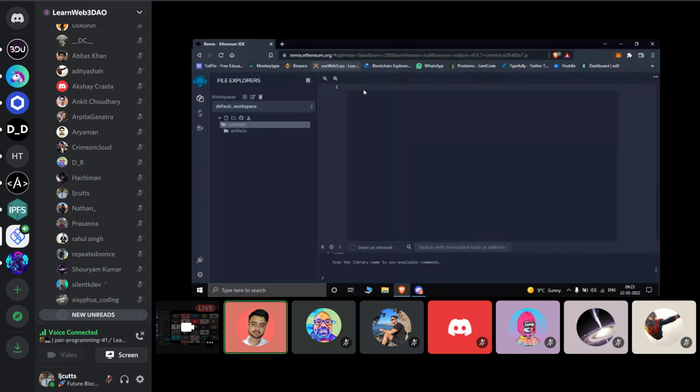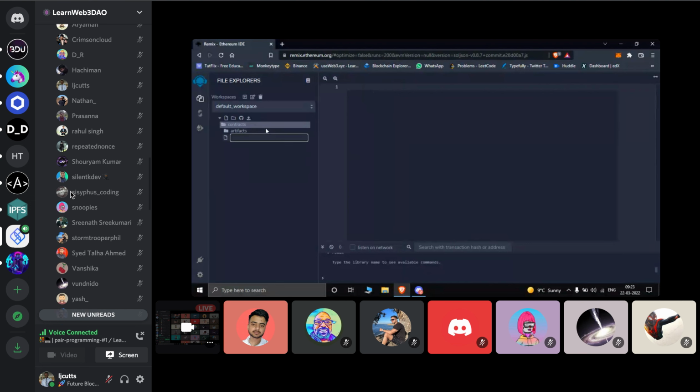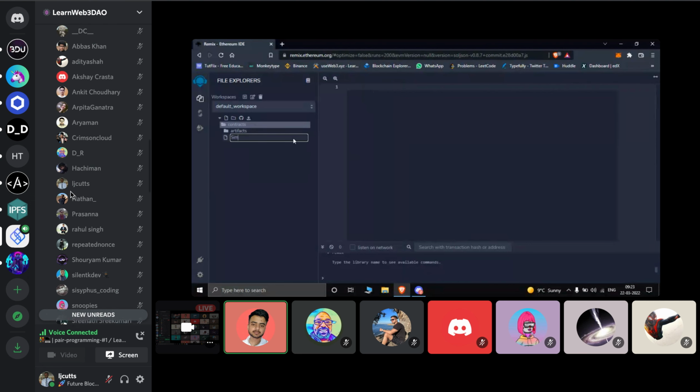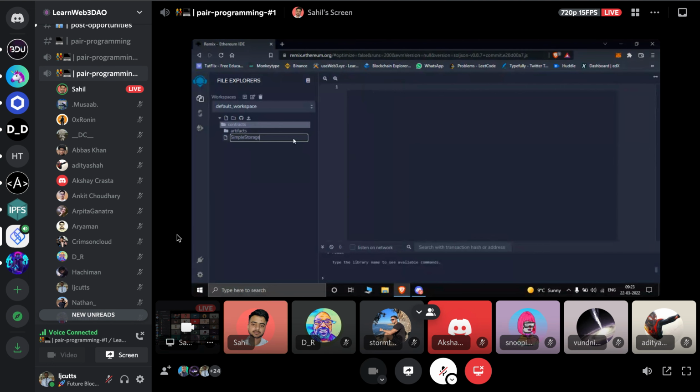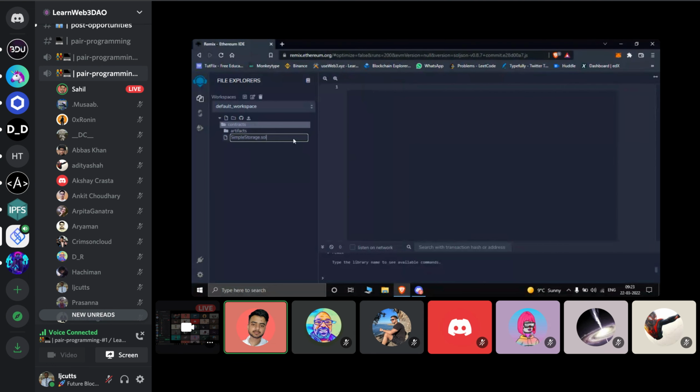Now let's head over to our Remix and let's create another Solidity file here. We are going to create a simple storage smart contract, right? So let's call it simple storage.